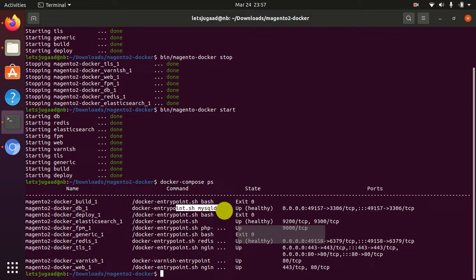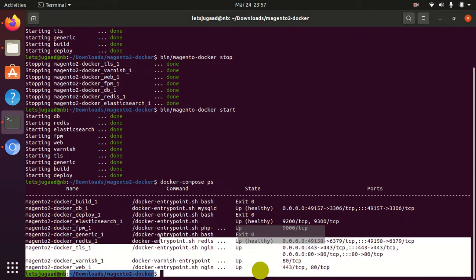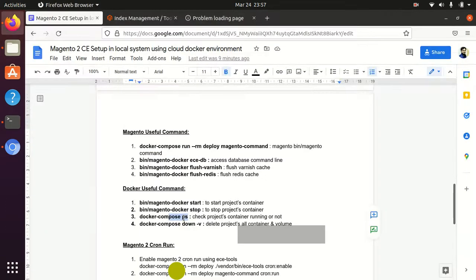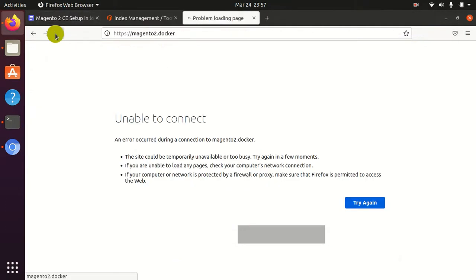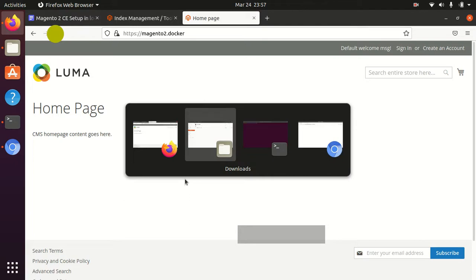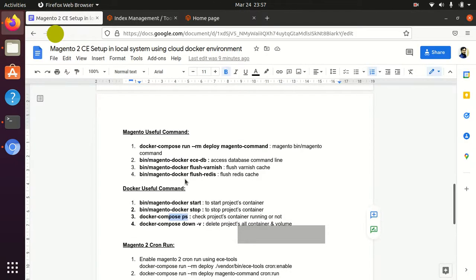Here I'm saying all the required containers, meaning the Magento Docker containers, are running, so I can access this Magento site. Now I'm checking this Magento Docker site, and yes, the website is accessible, right? So let's go to the next command.